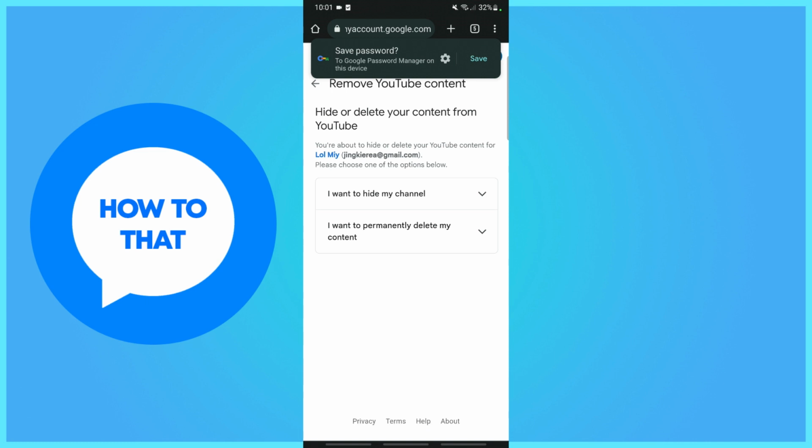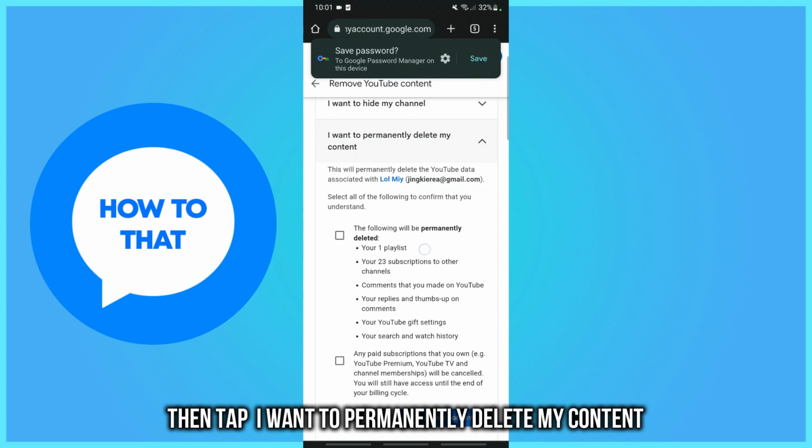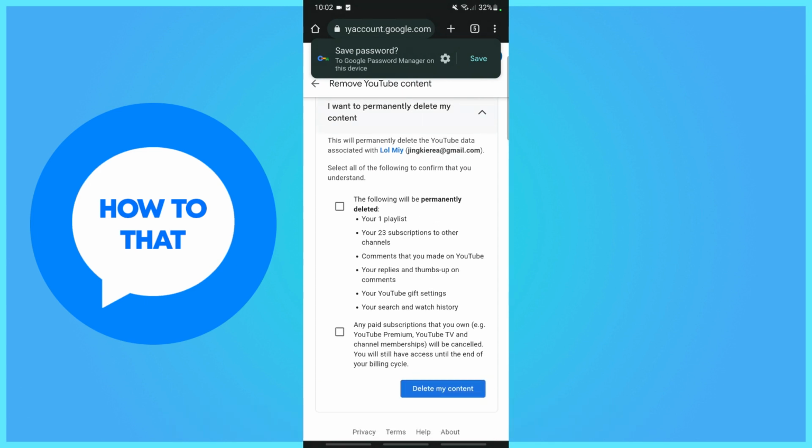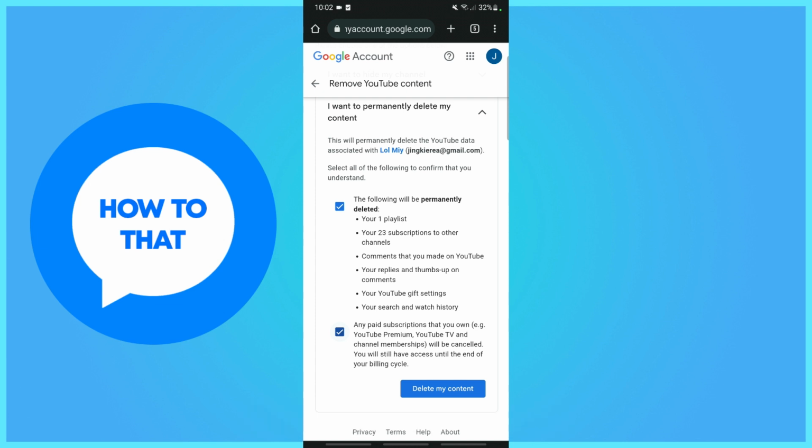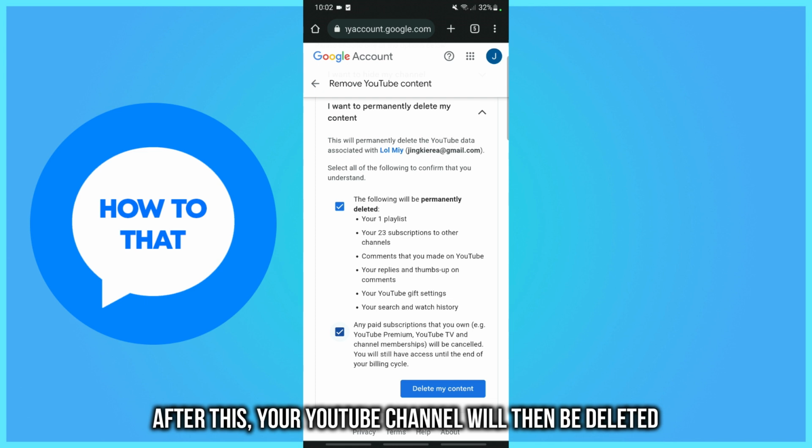Then tap I want to delete my content. Then tap I want to permanently delete my content. Check the two boxes underneath it. Then tap delete my content. After this, your YouTube channel will then be deleted.